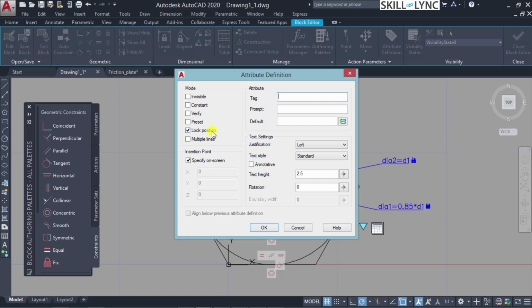So next we have the multiple lines. So here the attribute value can be specified as containing multiple lines of text. So when this option is selected, we can specify a boundary width for the attribute that we are going to define. So next we have the insertion point for the attribute block definition. So that is a given norm.